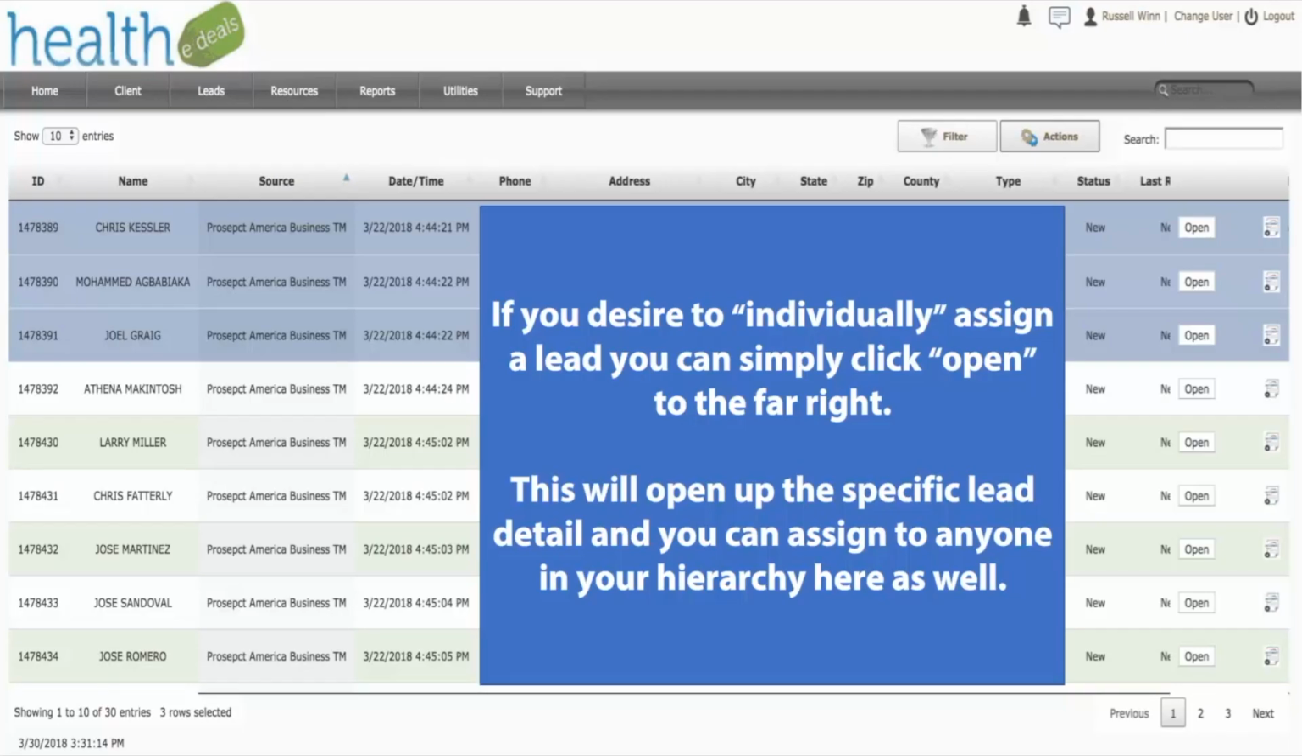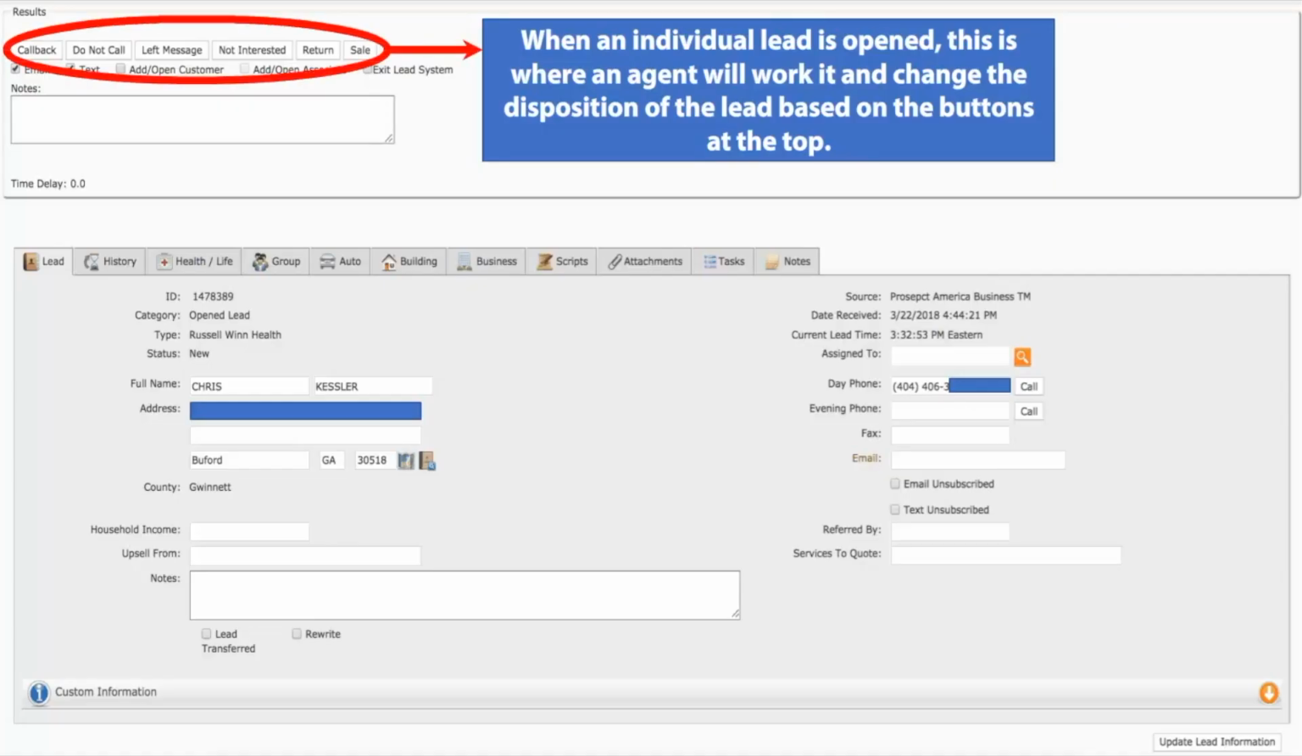If you desire to individually assign a lead, you can simply click Open to the far right of that specific lead. This will open up that specific lead detail and you can assign to anyone in your hierarchy this way as well. This slide displays an example of a lead that is open. So a specific lead, we've gone to the far right, clicked the magnifying glass and opened that lead.